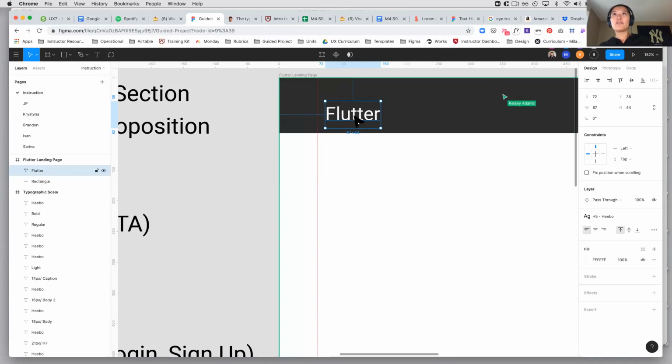So right now, if I select Flutter and hold down Option and highlight over this, you may notice that it's already telling you how many pixels it is from the top, which is 38, and how many pixels from the bottom, which is 8. So the key is making that centered. You can either adjust it manually, or you could just continue.